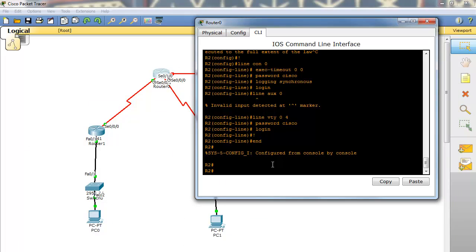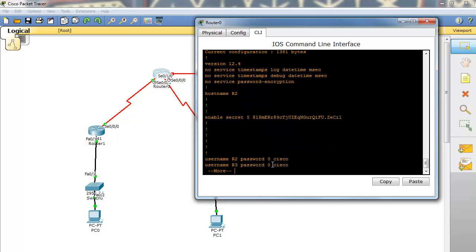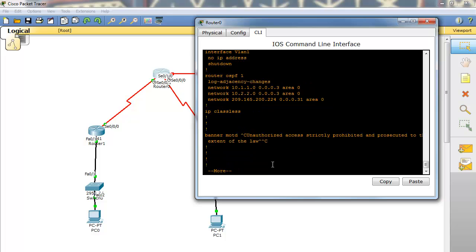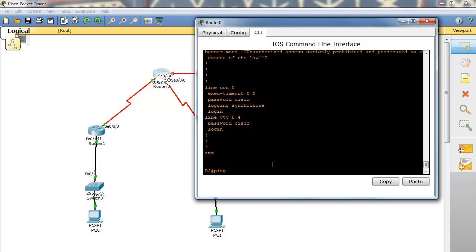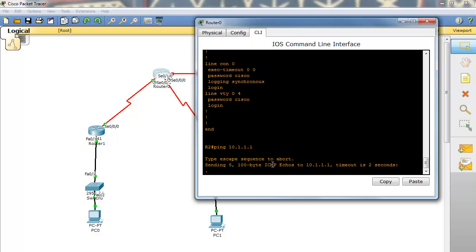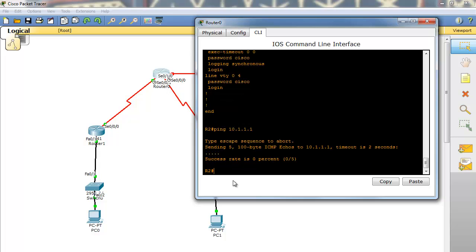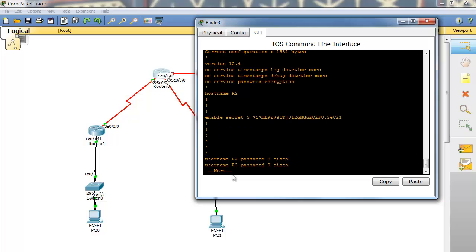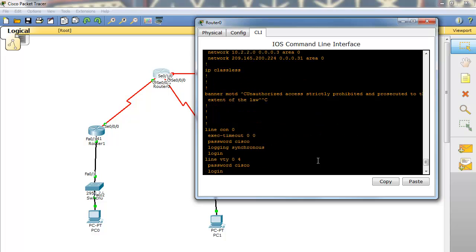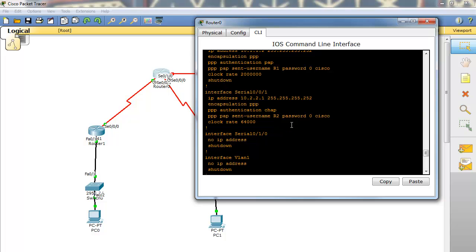So, that being said, we should be able to show run. I should be able to ping. It may work, or it may not. It wants to, and I've got clocking set, so I bet you any money a show run is going to show our problem in here. Let's see here. Under PPP, R2. This guy is R2. This guy is R1. R2.